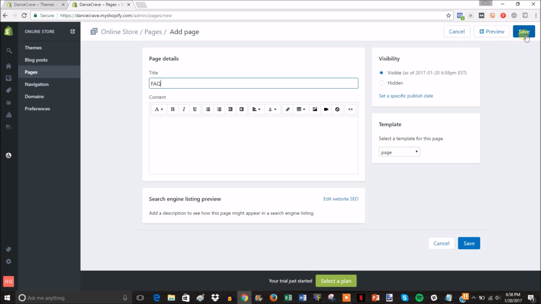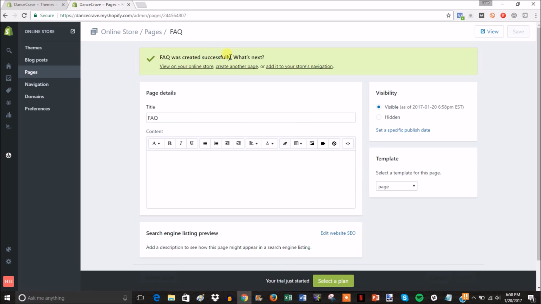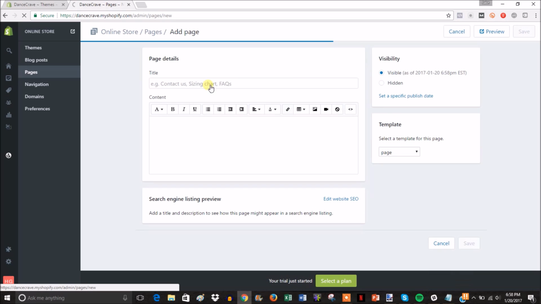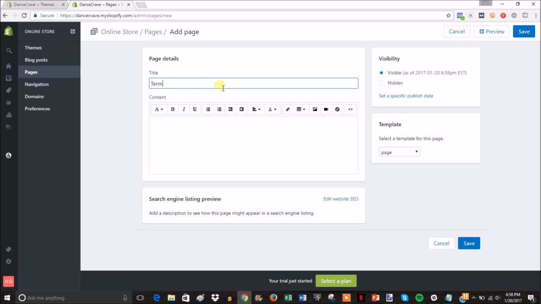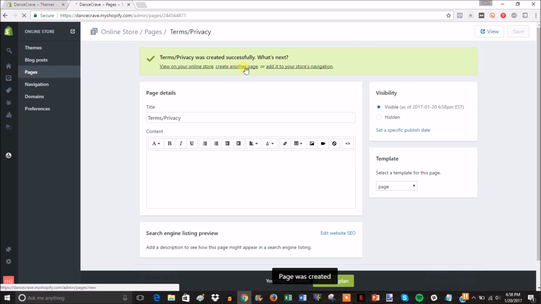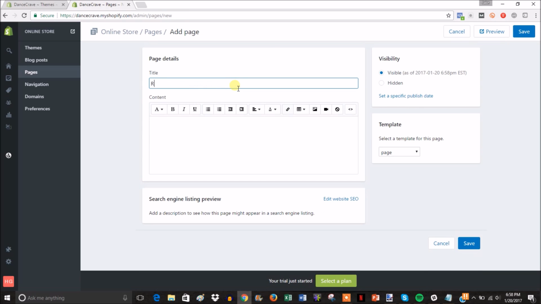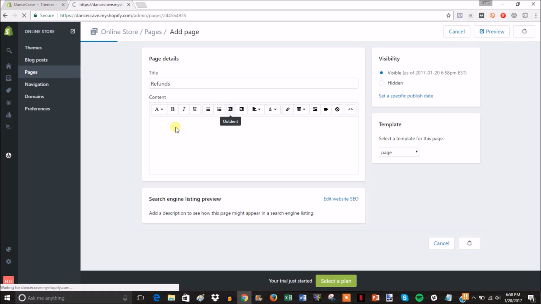I'm just going to create this page and then save, and I'll show you when we install apps later how we're going to fill this page out. And create another page. I'm going to call this one terms and privacy. And then I'm going to create one more and call it the refunds. I'm going to go ahead and save that.